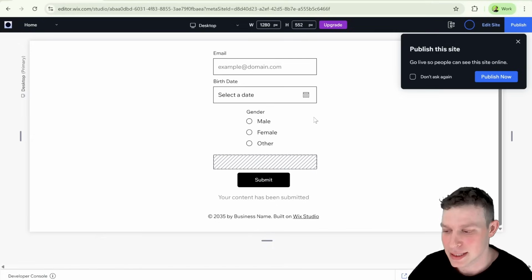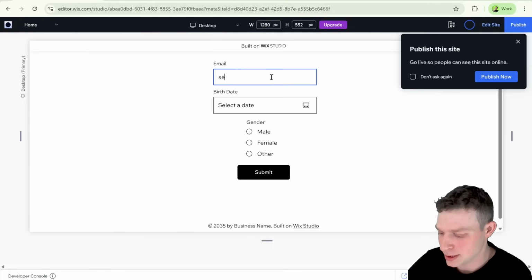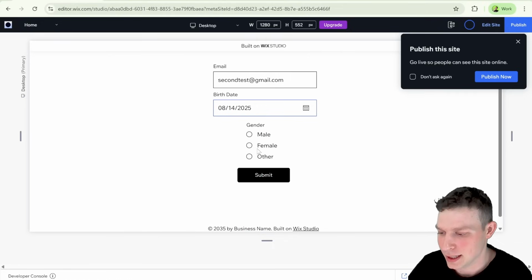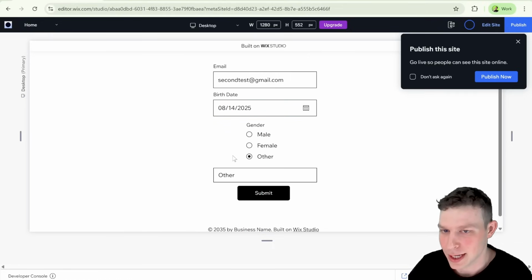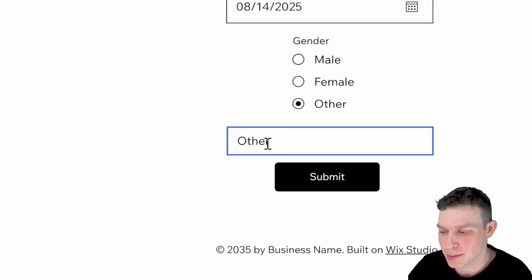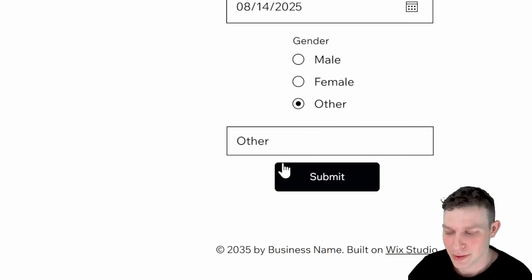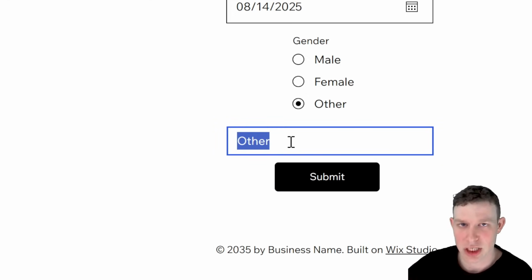Next, what we're going to do is see if our other selection option works. So here we are again. So this will be secondtest@gmail.com. And I'm going to select another birth date. And this time I'm going to select other. And you'll notice here that when I select other, it populates this input with the word other to begin with, because essentially they're both connected to the same value. So the value was set here to be other. And now what we're going to do here is change it from other to something else that we want it to be.